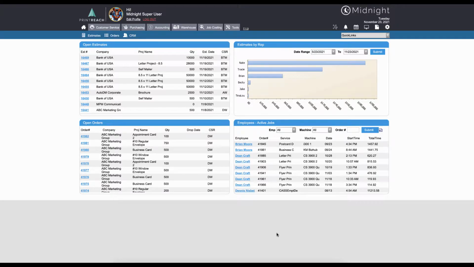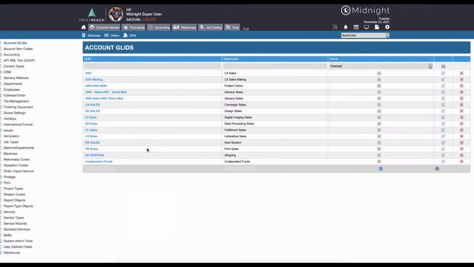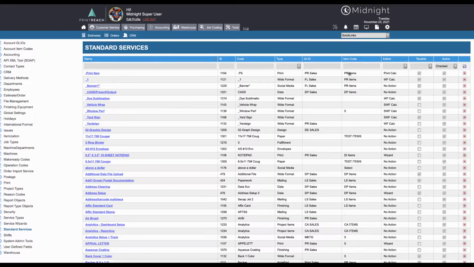In this video, we're going to review setting up standard services to use with the print calculator. The first thing we're going to do is head over to Admin, then Standard Services. Now from our standard services list, we could choose whether we want to add a new standard service, which you could do from the quick links here, or we could look at an existing standard service. For the sake of this video, we're going to go ahead and just look at this print item service at the top here.